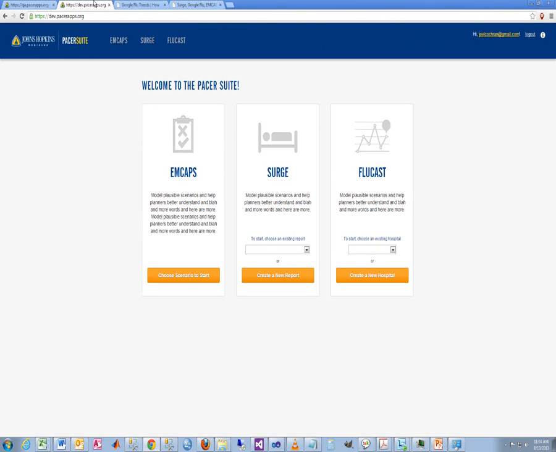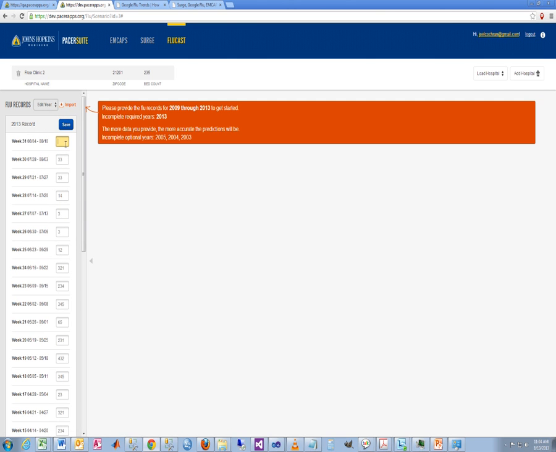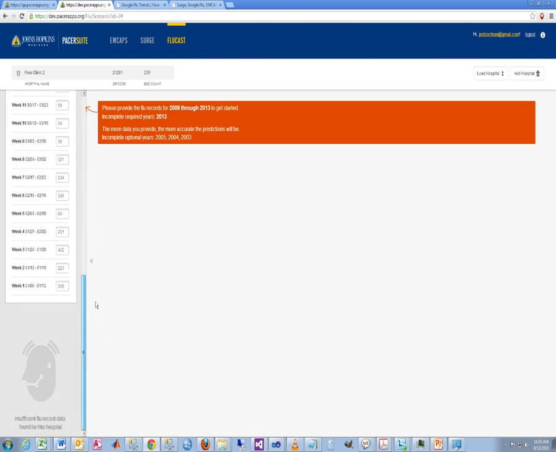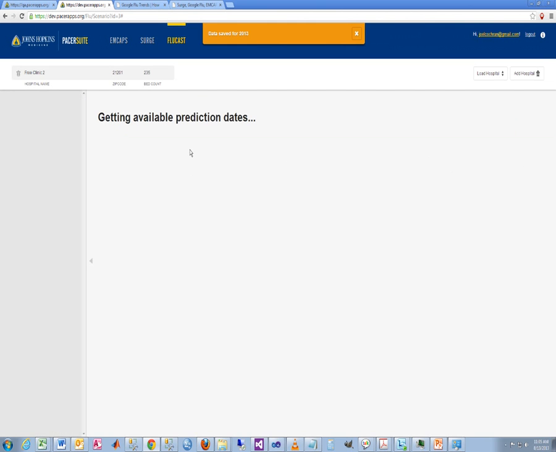So, back to how things work. We're going to go ahead and choose an existing hospital. We already have our data predefined. Now, over time, of course, we always will need a complete record for the current year in order to predict the current week's flu cases. So, over time, you may have to residually enter a few of the missing weeks as time goes by. So that's one thing to keep in mind when you're using these forms.